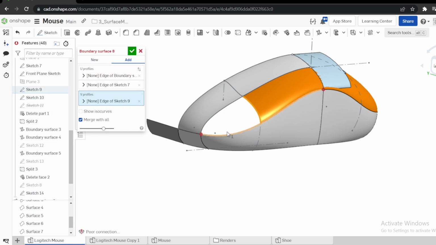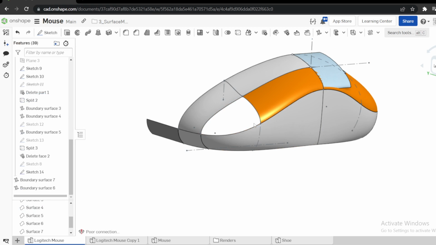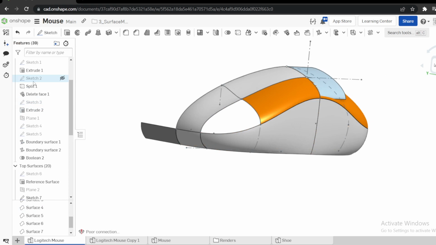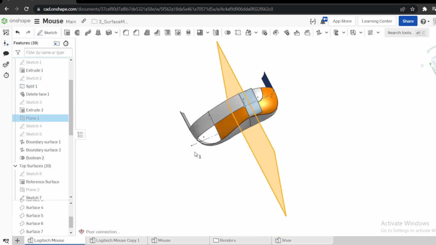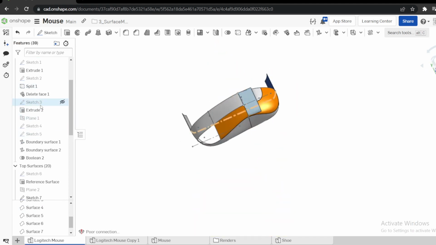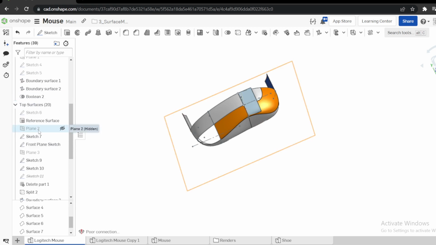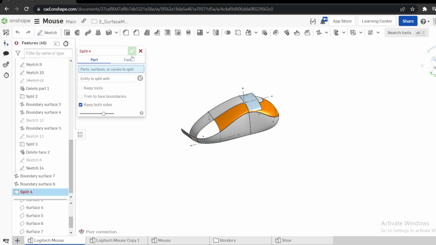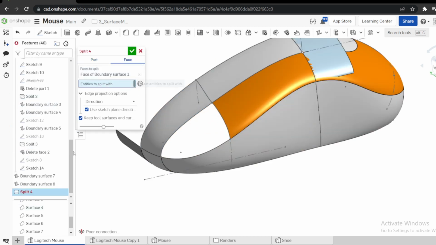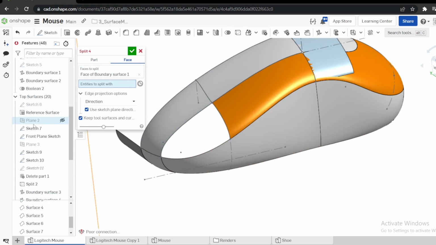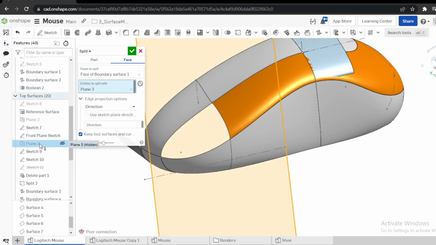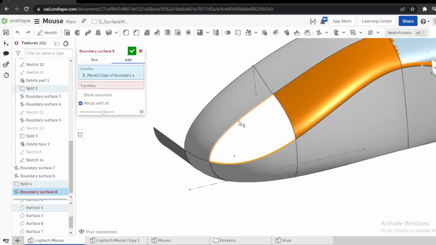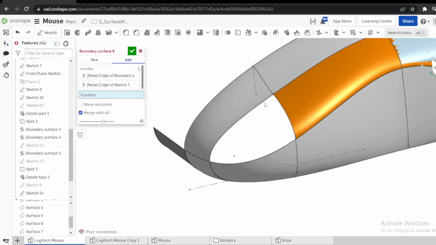You can see it selecting the complete edge. Meaning I have to use a similar method to what we did using plane 2. I have to go back to plane 2. Not plane 2, plane 1. We had a plane here. I think plane 2. With plane 3, yeah. Then split this face using plane 3, so that I can get this curve alone and use it for the boundary.